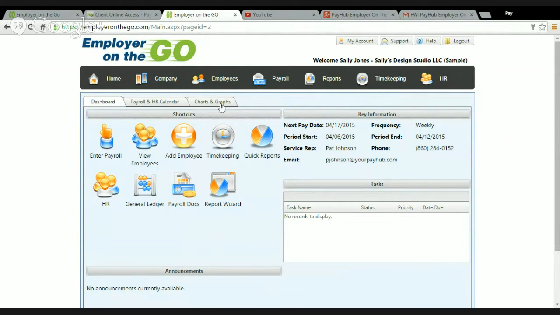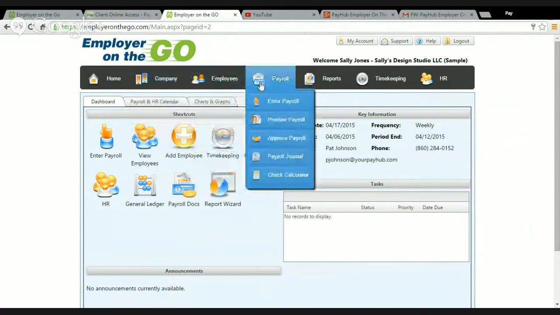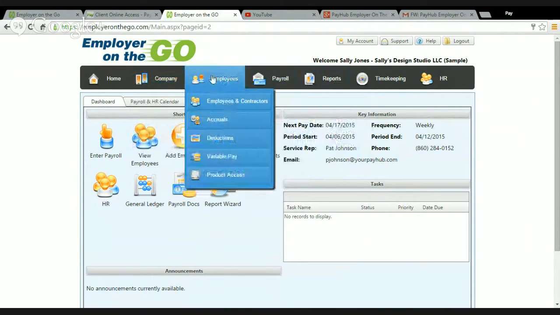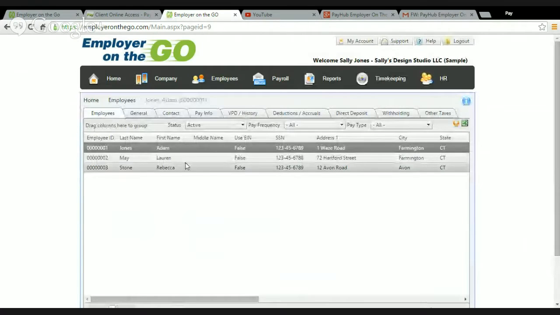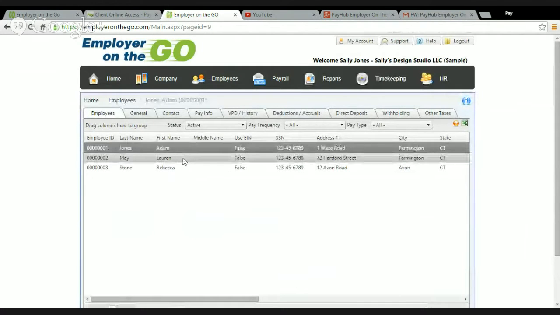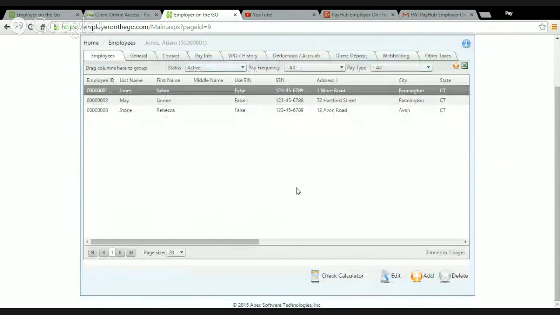Okay. So today I'm going to show you basically 3 things that you'll use most often. The first one is employees. So under your employees section of the dashboard, if you click employees and contractors, you'll be able to see all of your employees listed below. As you can tell, there's 3 employees for this company. You can add employees, you can make changes to these employees, and I will show you how to do that.